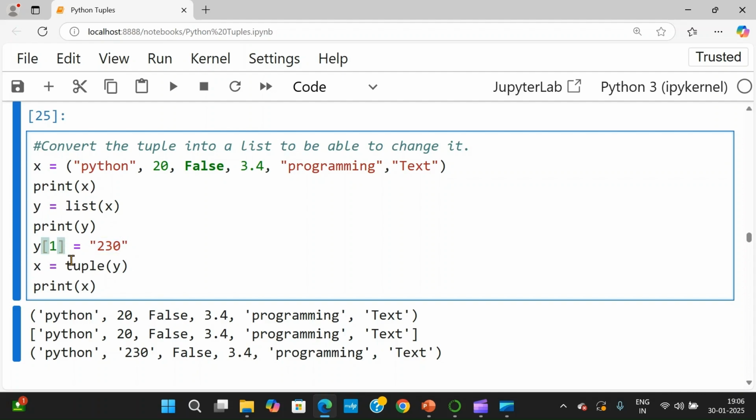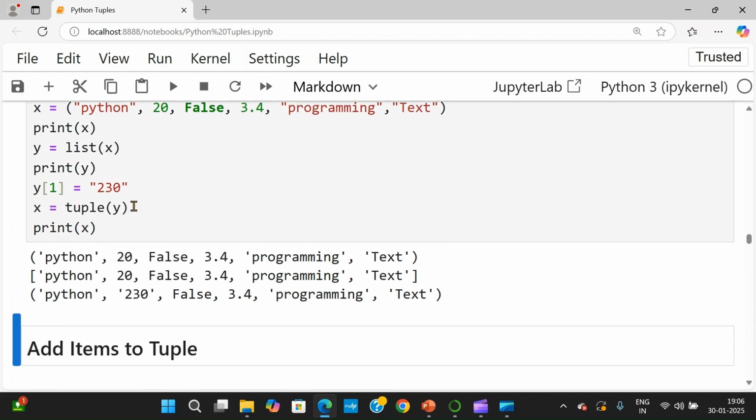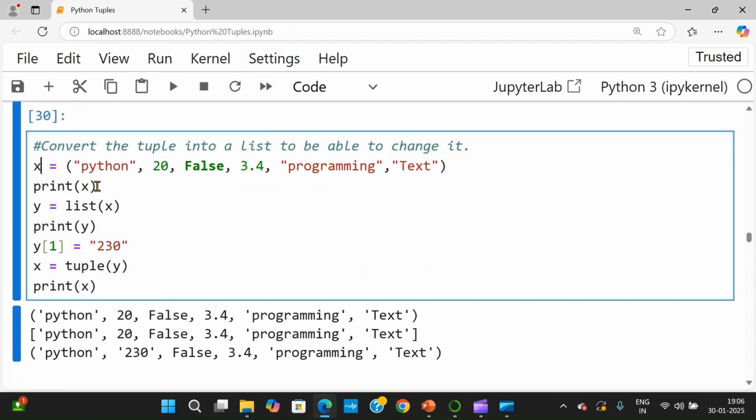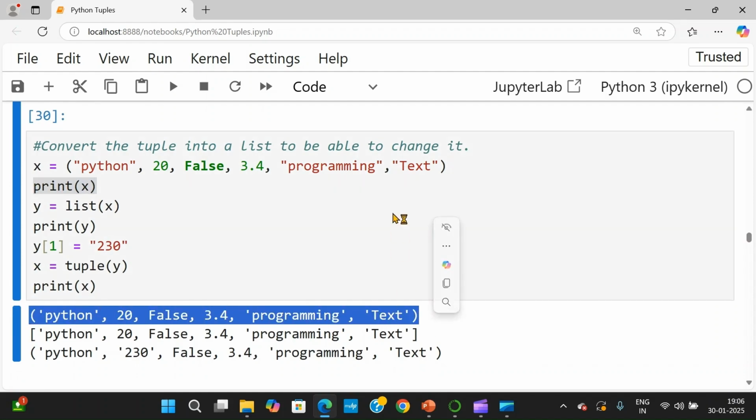Then again, I'm passing this y variable to a tuple constructor, so that the list is converted to a tuple and stored in x. And printing the x. Just execute this. Now can you see here? I stored the tuple into x. So when I'm printing x, you get the first output. This one. I can see the brackets also.